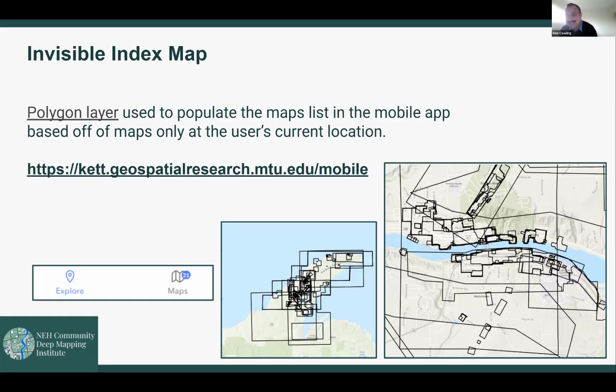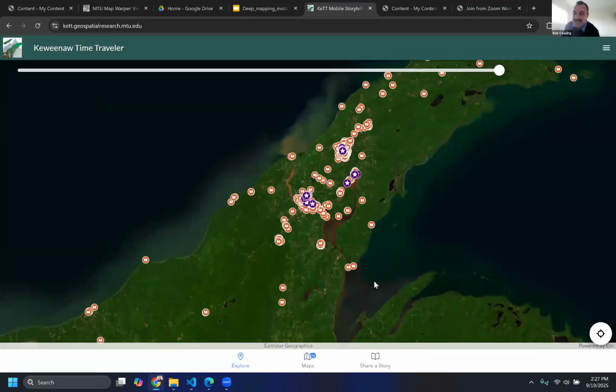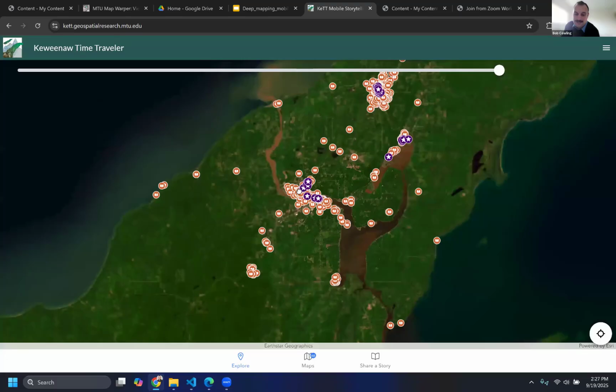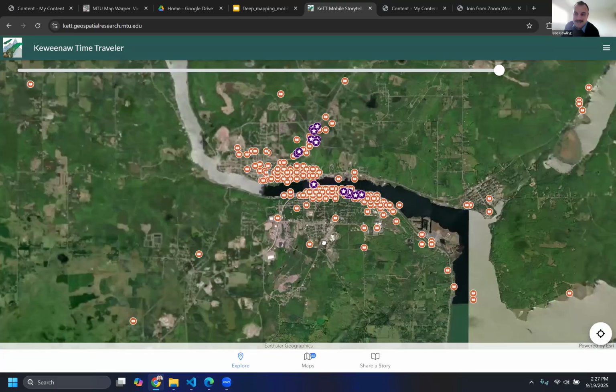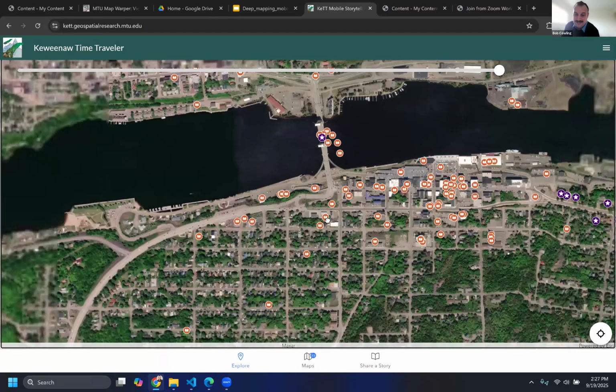So this is basically the extent of the map that the user is currently looking at. It's essentially querying against a layer of polygons, right? Which polygons are intersecting currently with the map's current extent. So you can see an example of this on Ket Mobile itself. Right here you have 68 maps. As I start to zoom in, the maps get less and less because there are fewer maps in this area, fewer polygons intersecting the map's current extent.